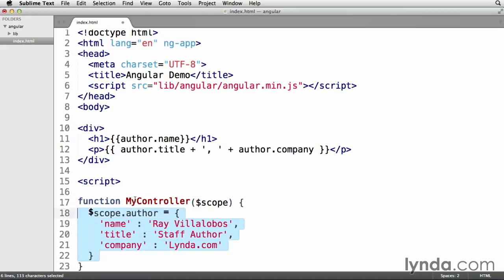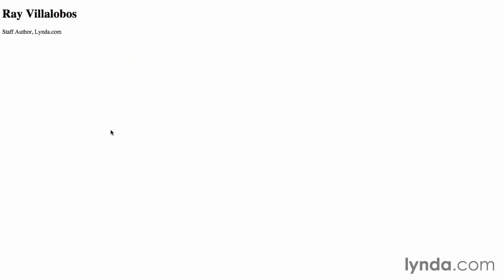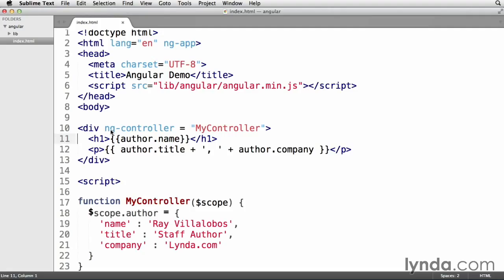So all we have to do to tie these two things together is add another attribute into this div. We'll call this attribute ng-controller, and we'll assign it the controller that we created, the function, in other words, that we created called myController. All right, so now I'm going to save this, and I'm going to preview this in a browser. So I'm going to refresh this in a browser, and you can see that all my information comes through.